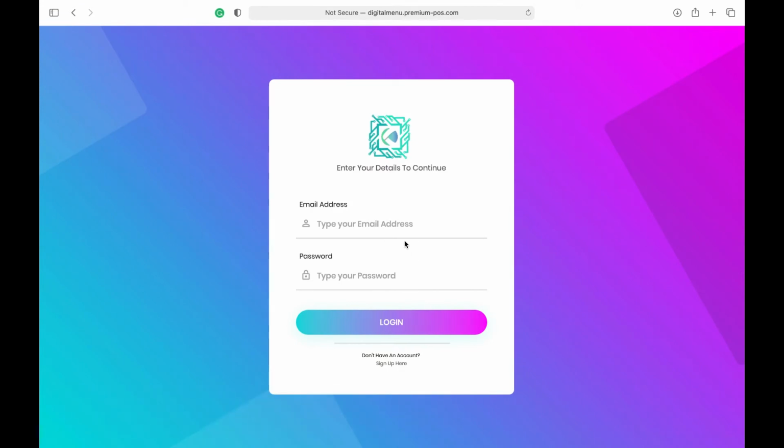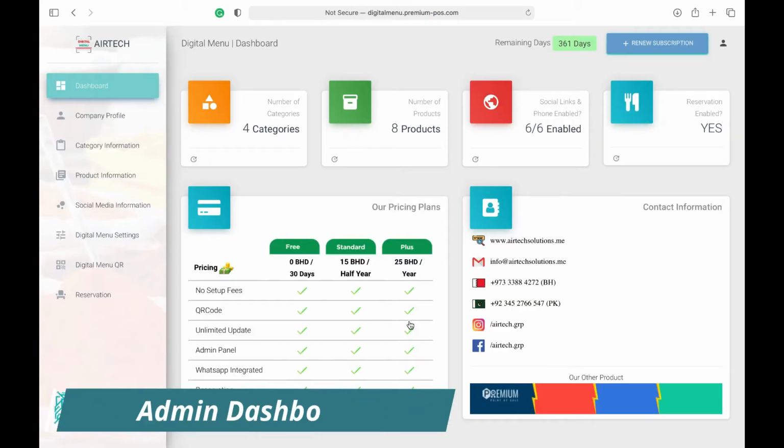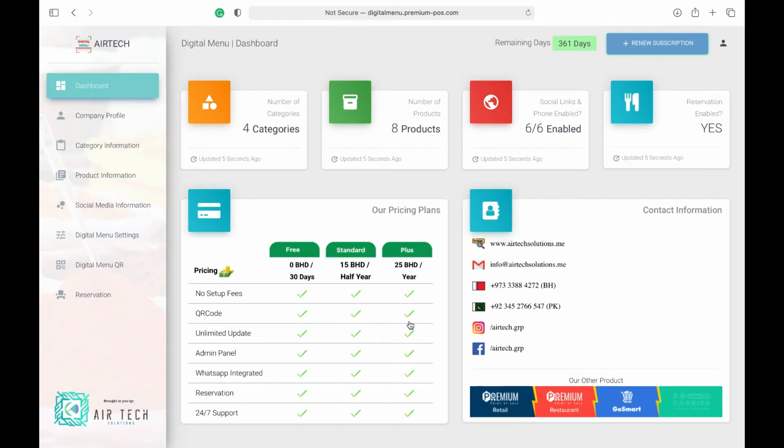So now I will enter my email address and password to sign in. Once the login details have been authorized, I will be presented with this admin dashboard.